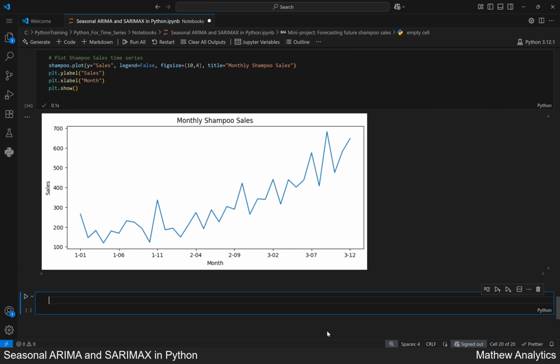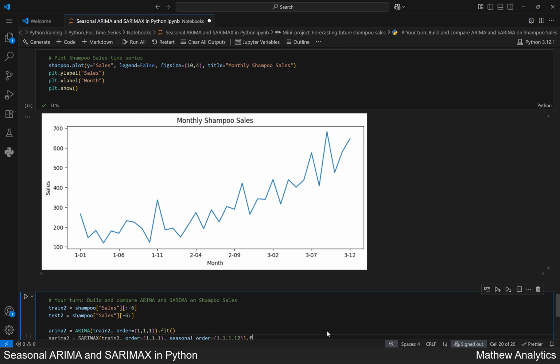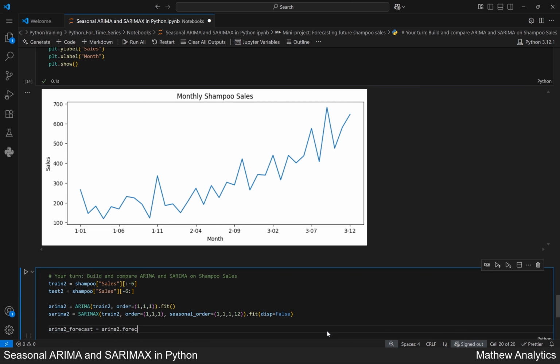First, we split the shampoo data into train and test sets. Train with all but last 6 months, test with the final 6. Fit an ARIMA model, order 1,1,1, like before. Fit a SARIMA model with yearly seasonality using SARIMAX. Get a 6-point forecast from each model. Next, generate prediction with SARIMA 2.